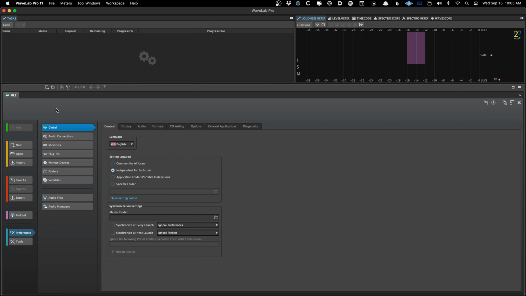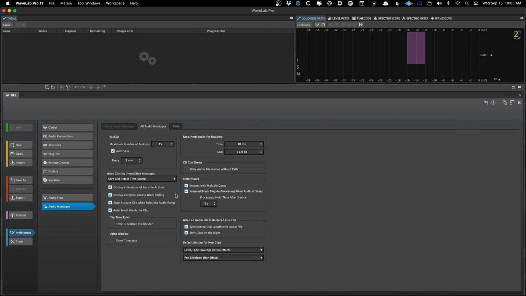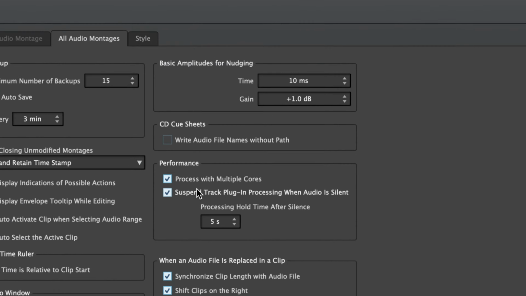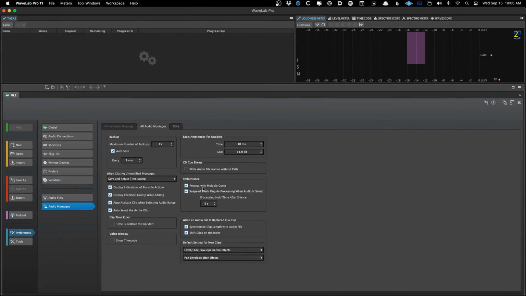So one of my favorite new features of WaveLab is just the multi-core processing. This should be set by default, but if you go to, again, preferences, audio montages, hopefully this setting here is chosen with process with multiple cores. This should speed up rendering time, and overall I've noticed a better experience with playback with heavy CPU sessions.